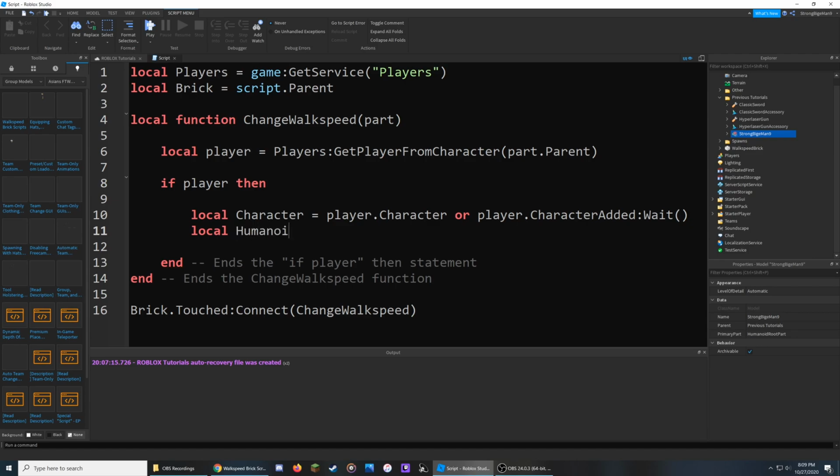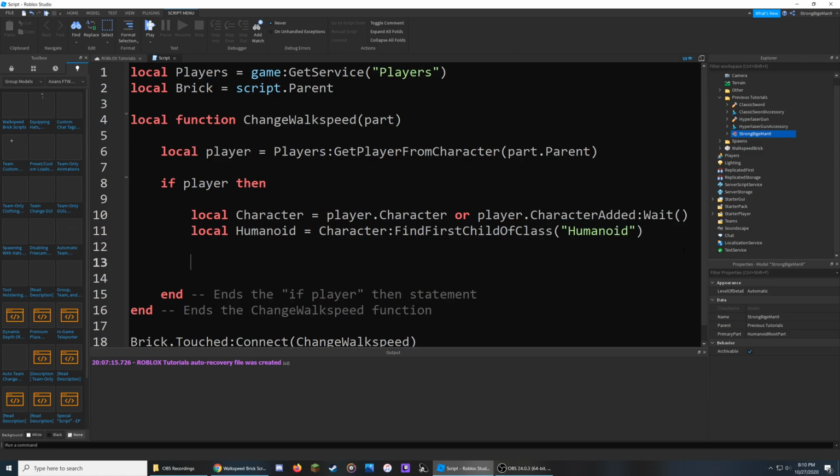So I'm going to say local humanoid is equal to character:FindFirstChildOfClass, and ClassName is like the class name, so it's almost like the category that it falls under. So in this case, we want to say Humanoid. So then once we have these references out of the way, we want to again check to make sure that both of these exist. So I'm going to say if character and humanoid.